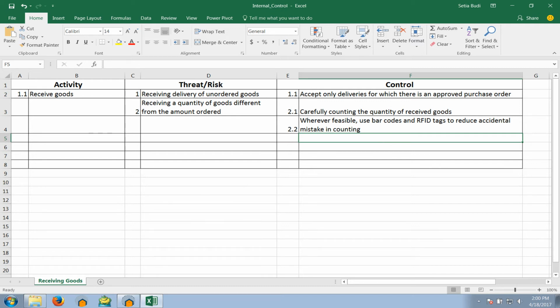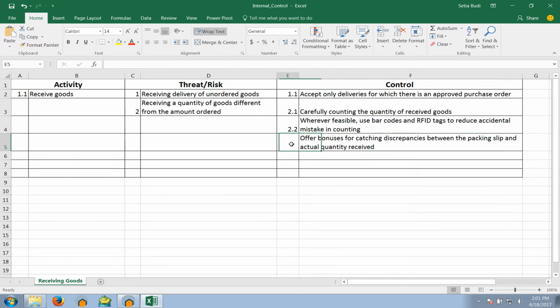And then some companies even also apply this particular control, which is quite interesting. So the third control that possibly can be applied in this case is to offer bonuses for catching discrepancies between the packing slip and actual quantity received. So let's put it here. I will make it wrap again. Put 2.3 because this is the third control proposed to address the second threat or risk.